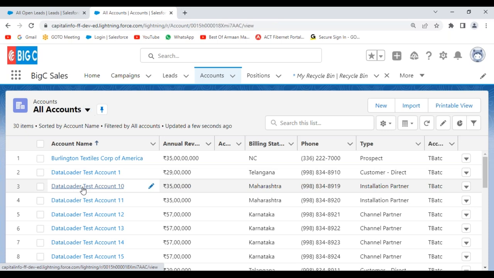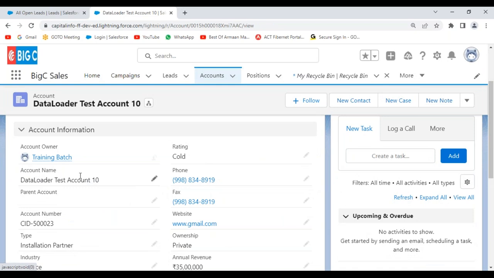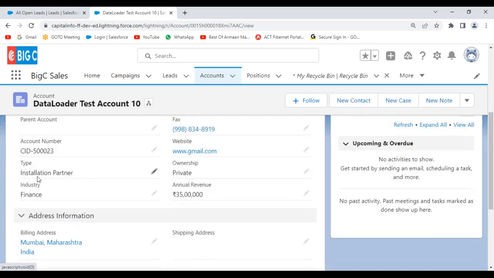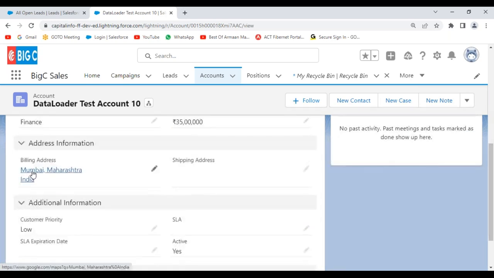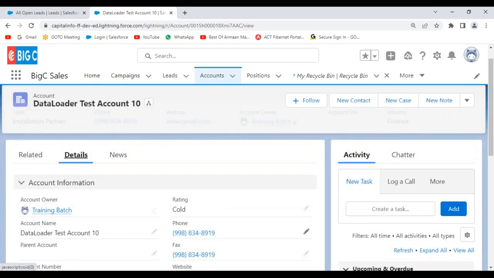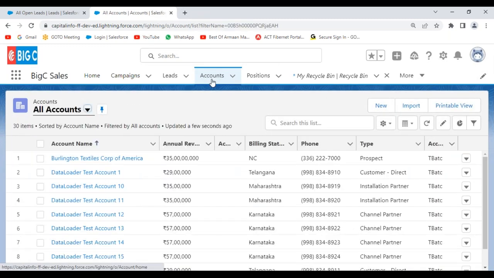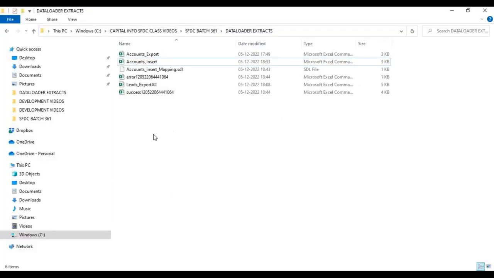I'm opening the record, data loader test account 10. You will have all the field values: the name value, rating value, phone number, fax number, website, customer number also, type value, ownership value, annual revenue, and then industry, and the city also, state and the country, customer priority, active status. Everything has been mapped automatically by default. Okay, a total of 15 records have been inserted successfully.